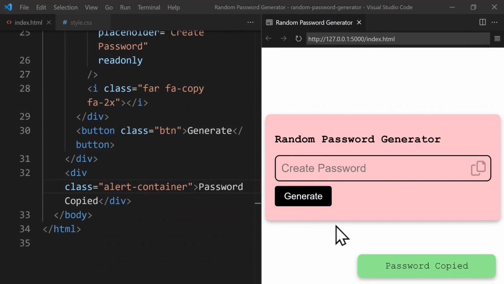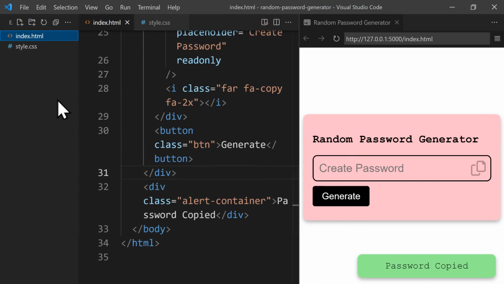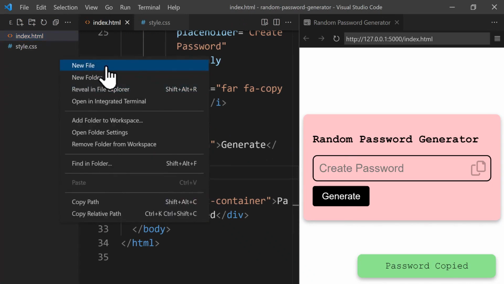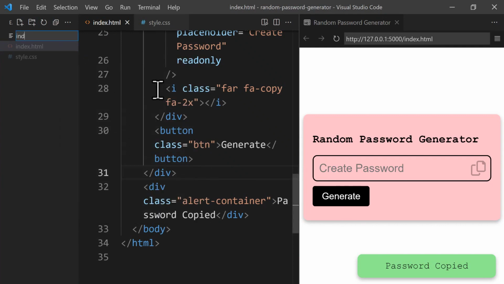All right, in the last section, we have finished with styling our project. In this section, we are going to start using JavaScript to add functionality to our project. First, we need to create a JavaScript file. We can open the Explorer section using Ctrl-Shift-E, and on the left side in the Explorer section, we right-click and we click on the new file. We name the file index.js and we press enter.